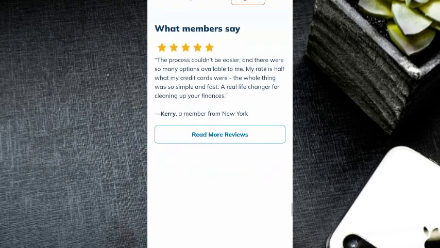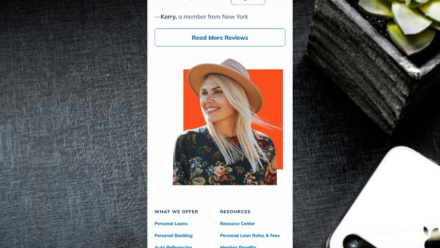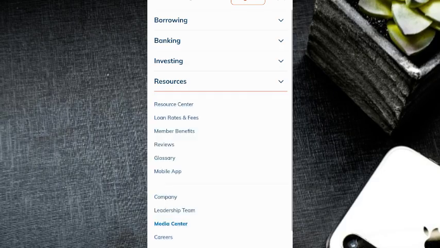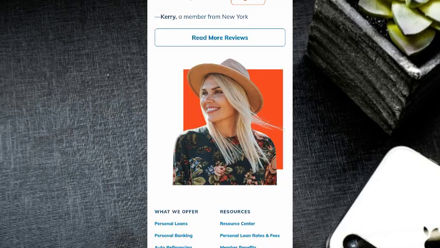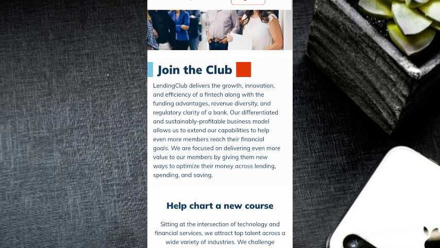Next step is to manage debts. Now use bill pay to add credit cards, loans, or utilities. You can also set automatic payments for due dates, to avoid late fees.